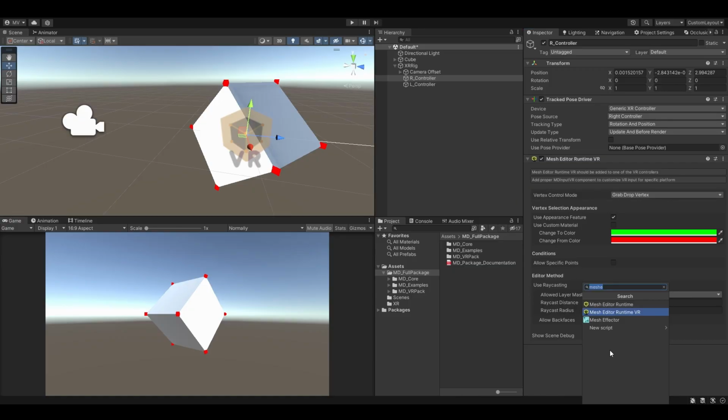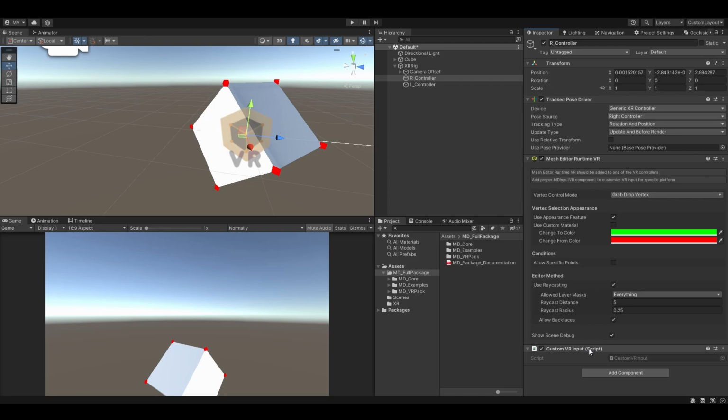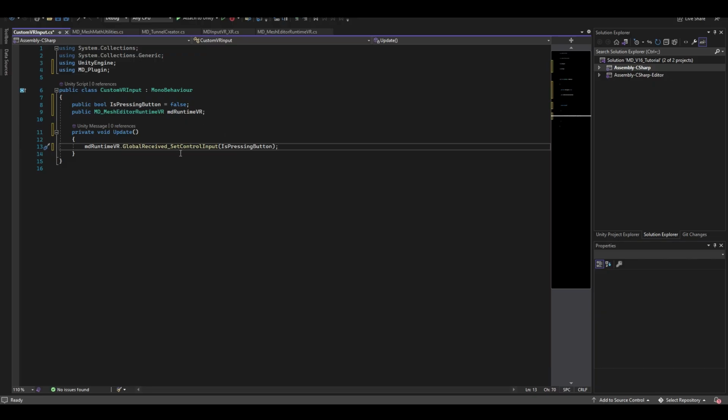The first one is that you can create your own input handler and simply call the method in the MeshEditorRuntimeVR. The method has a parameter in the brackets that sets the actual input for the real-time mesh editor in VR. I've got a quick sample here, take a look.